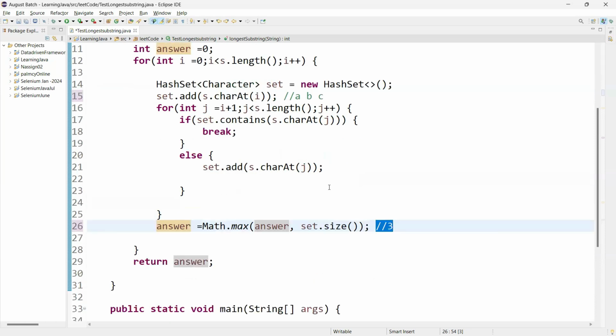Okay, that's it. By following these steps, you can find the length of the longest substring without repeating characters.